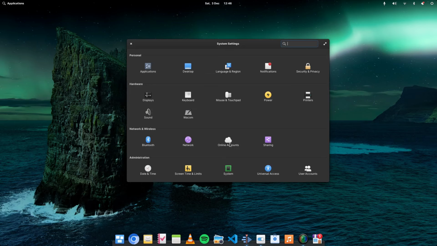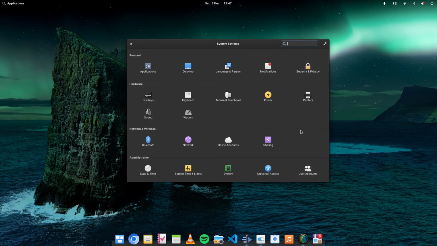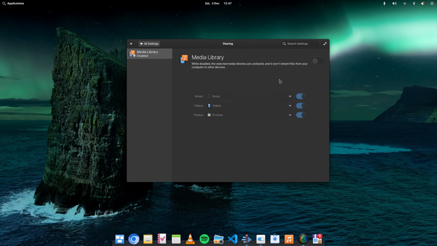Online accounts, we've seen before. You can link to various online accounts for mail or calendar tasks. Not as fully featured as some things like Ubuntu or Mint, but I'll be honest, it's not a feature I use all that much anyway. Sharing. While disabled, the selected media libraries are unshared. It won't stream your files from your computer to other devices. Does that mean if I turn that on, I can share my music to other devices? I assume it does. It's something I'm going to have to play with.